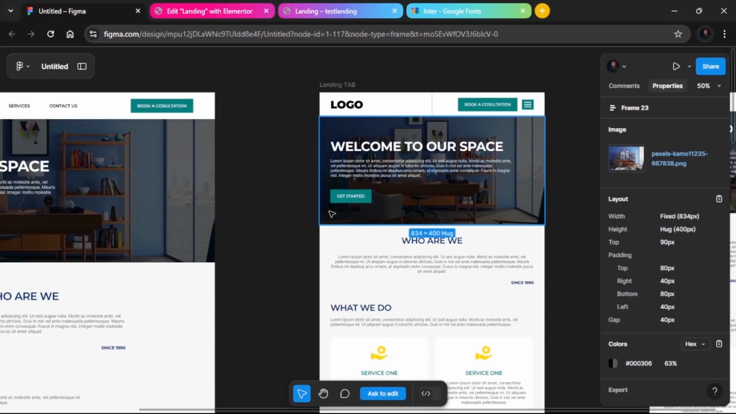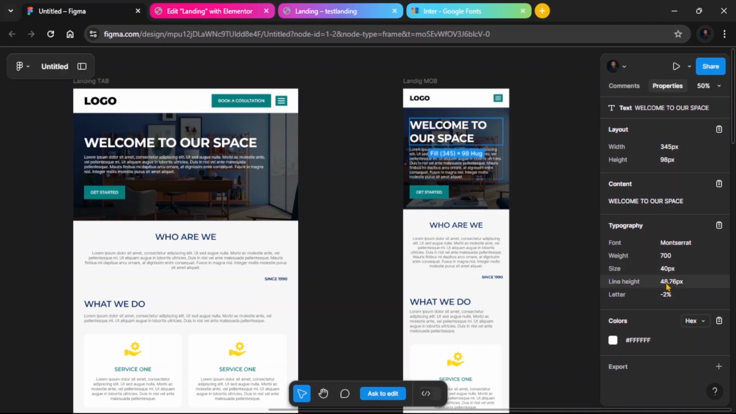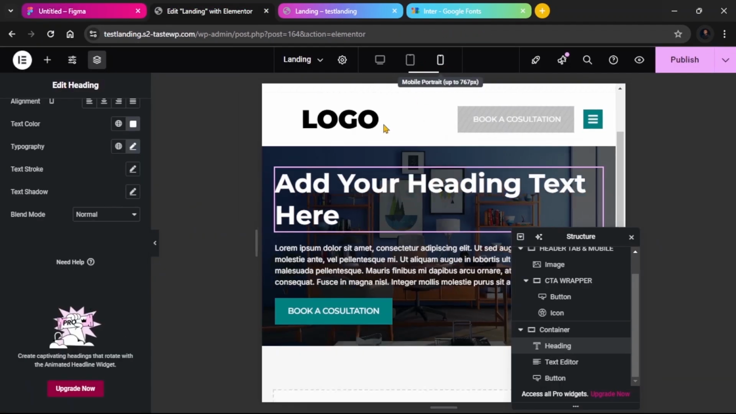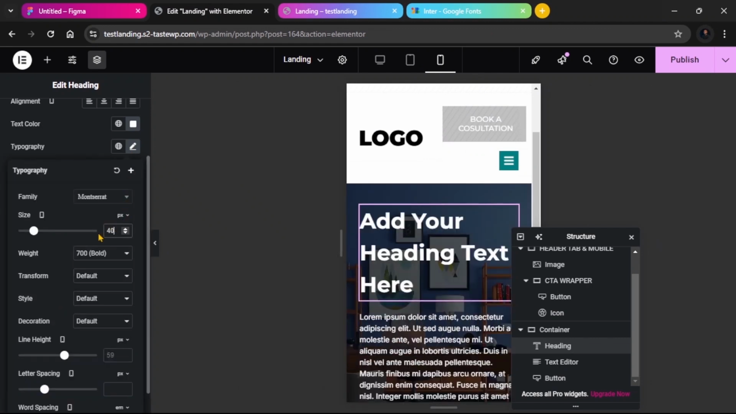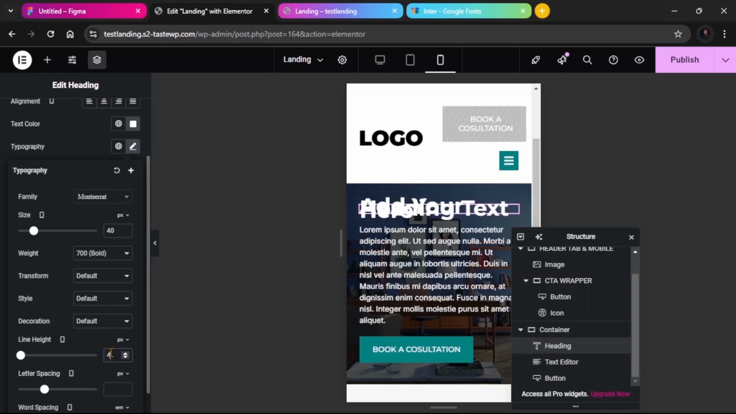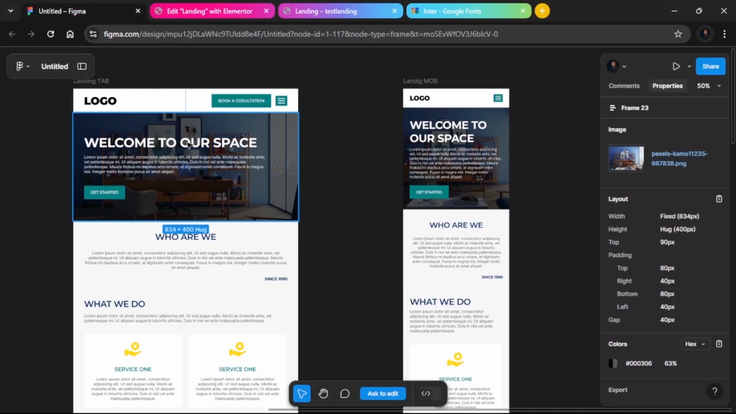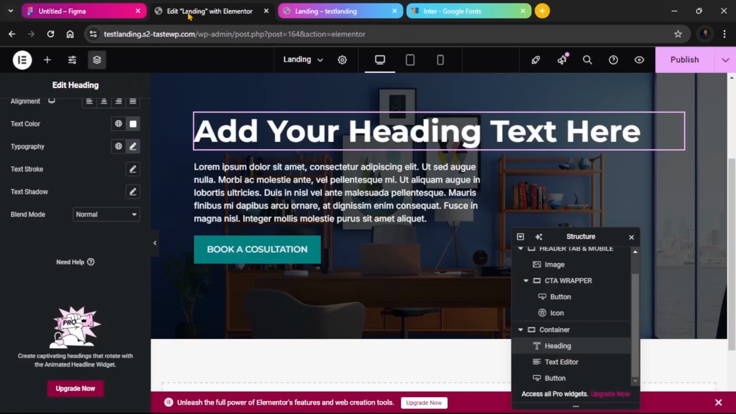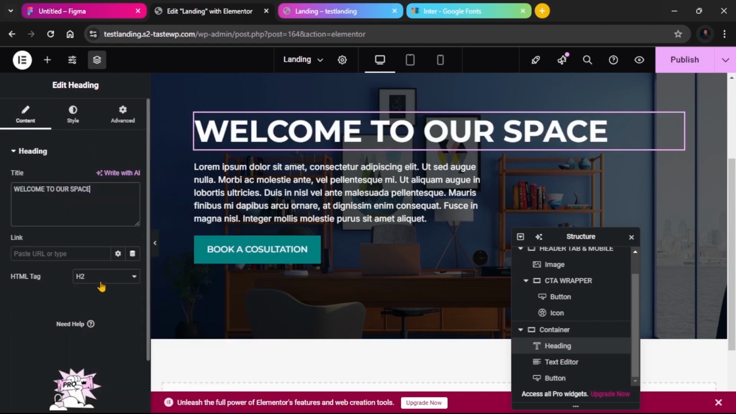Then for mobile, 40, 48, let's say 40, 49. So we have that now. I'll come back to my desktop, change the value to "Welcome to our space" there. Paste that. We can have a link and other options, but I don't want that for now.